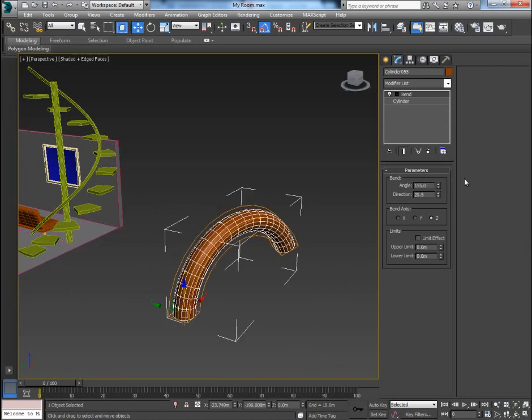So this is how you can use the modifiers list. That's only one, bend, but there are more. You just explore them if you want to use them, and if you find something that applies for your model, use it.